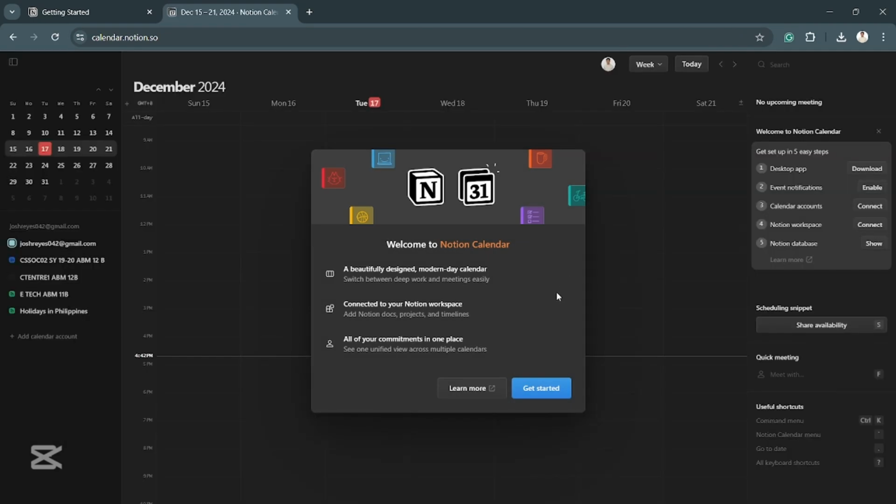And then afterwards, everything should fall into place. So it already welcomes you. Welcome to Notion Calendar. So it's already connected with your Google Calendar. And we'll try this out today as well.